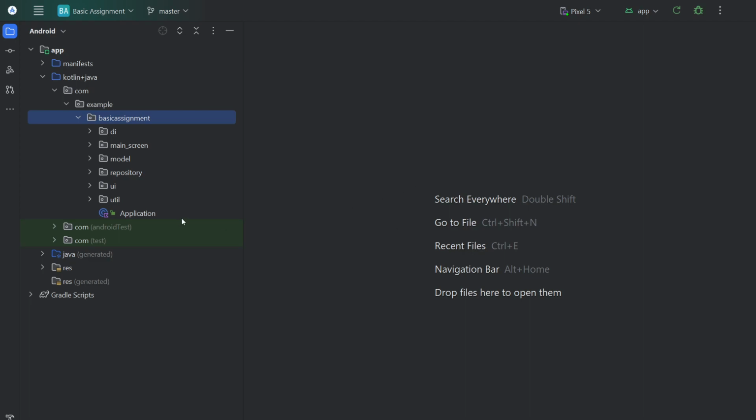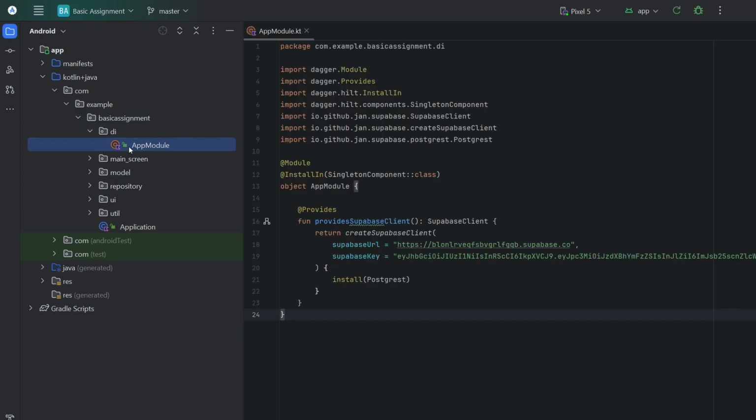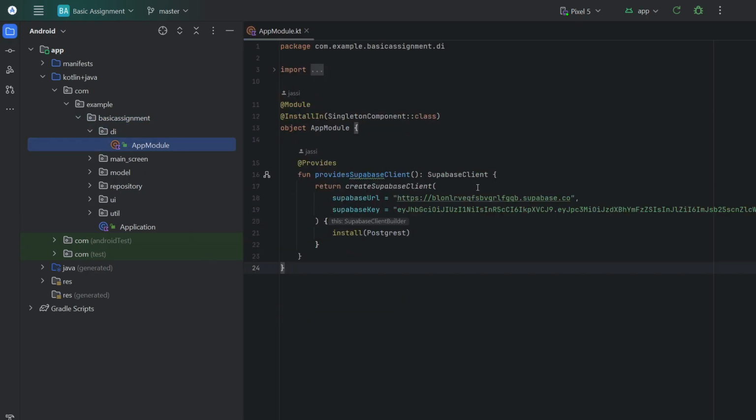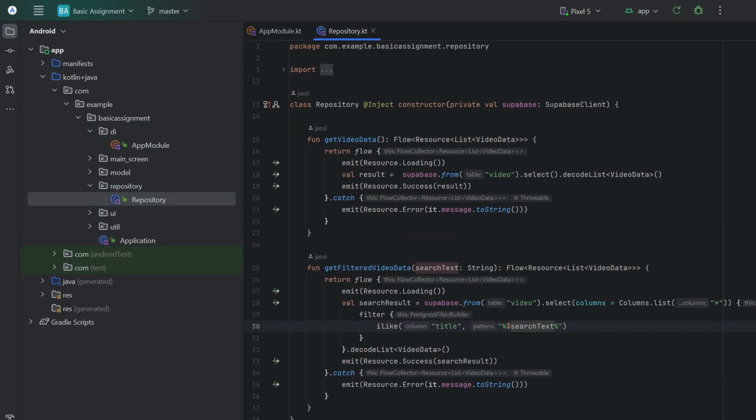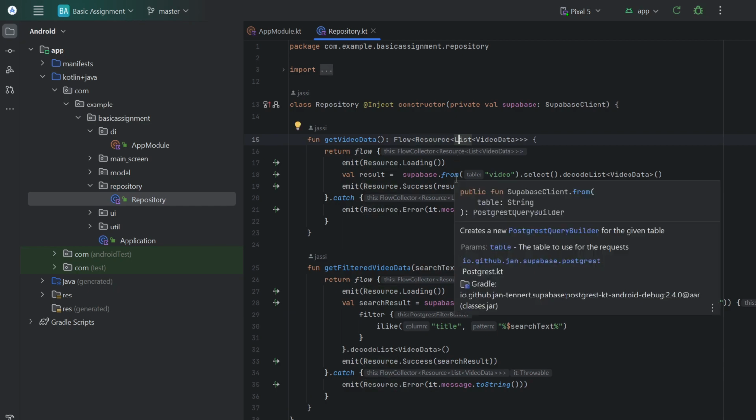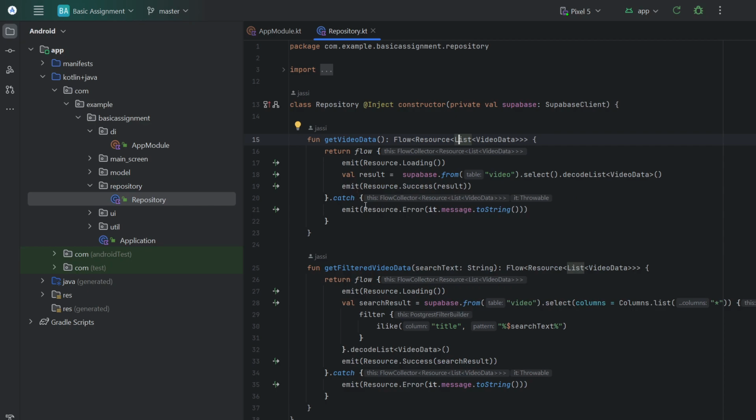So moving to our dependency injection app module section, here we are getting the Supabase client, so we can provide it to our repository. Moving to the repository, in here we have our Supabase client instance. We have two functions in here, which return a flow of resource, which accepts generic data. In here we are passing a list of video data. So this is a flow, and in here we have our Supabase query that gets us all the video data, so we can show it to our user.